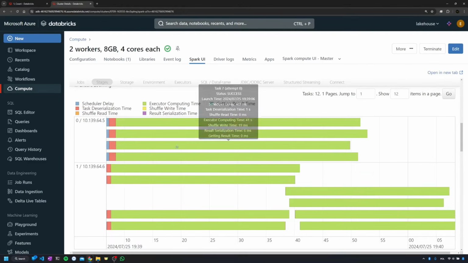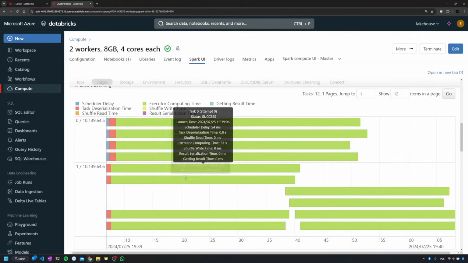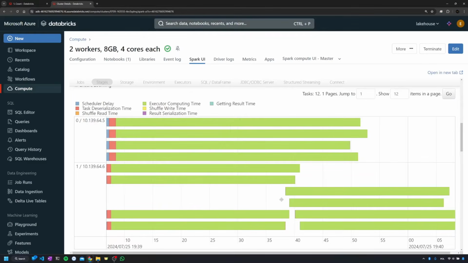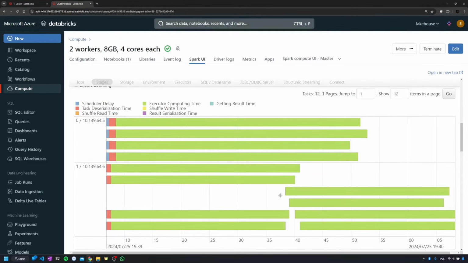And in each worker, if we look closer, we have a maximum of 4 tasks being executed in parallel. Here it's very obvious, 1, 2, 3, 4. But the second worker is more interesting, 1, 2, 3, 4, but then other tasks are starting, but those tasks are starting only if some previous task is finishing. So this task has started only when this task has finished.